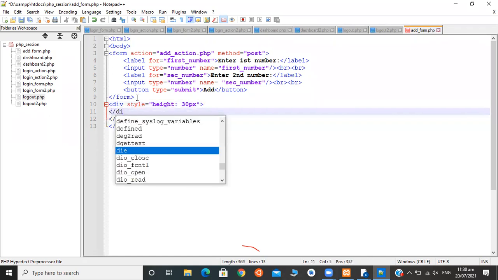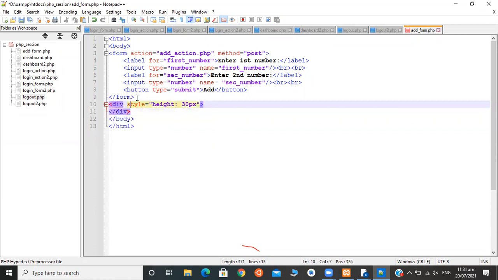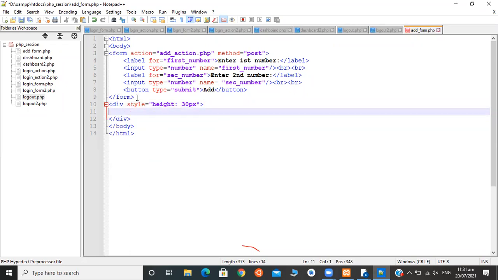Slash div. Inside this, I need to print a result. So how can I print here? H1 use. Heading. No, I don't need a heading. I have to print here the result of addition of two numbers. So how can I get that?